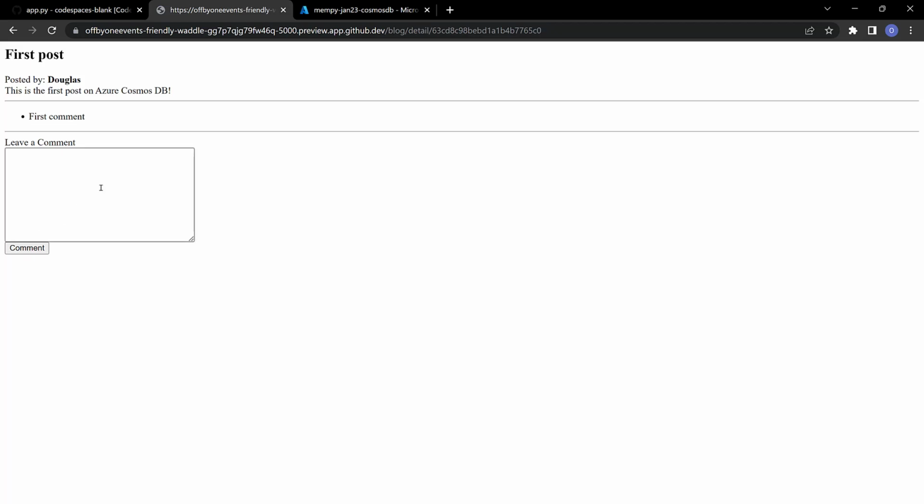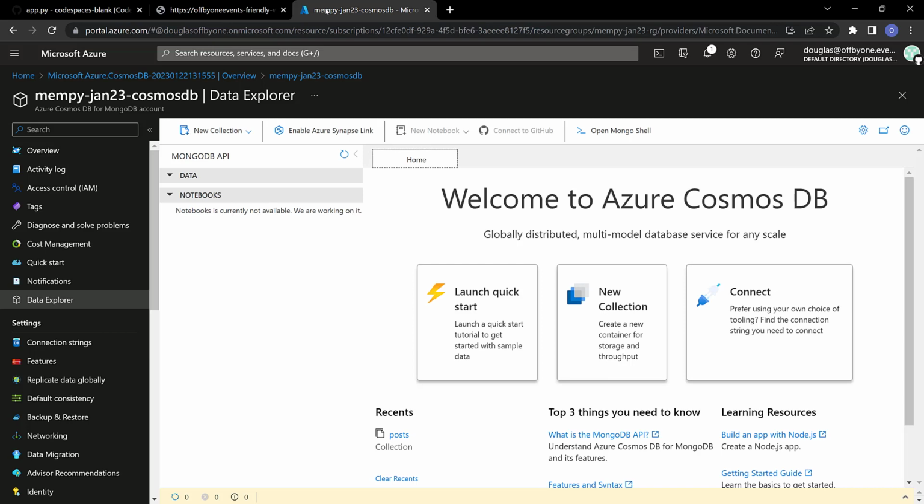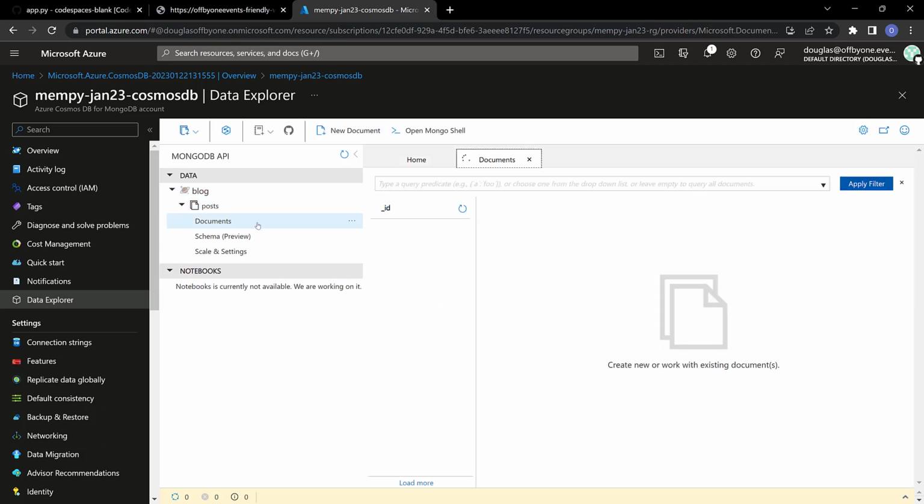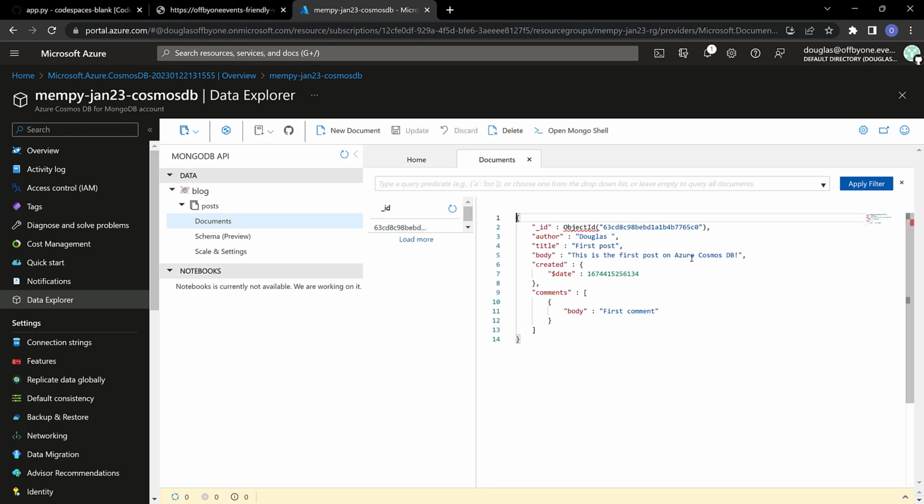So it looks like we haven't done very much here. But now, if I go back over to the Azure portal and I refresh Mongo, we'll see it has created a database for the blog, a collection for the posts, and then the documents. And if I click on documents, here's the document that I just created, saying that it is on Cosmos DB and the comment.